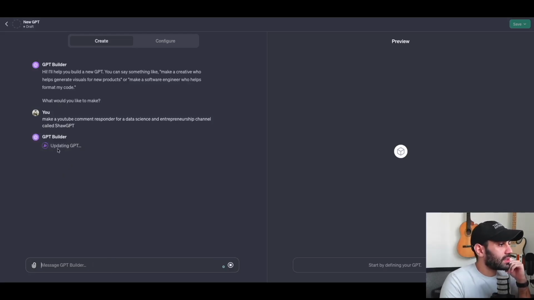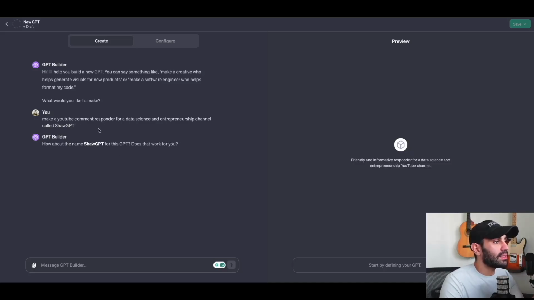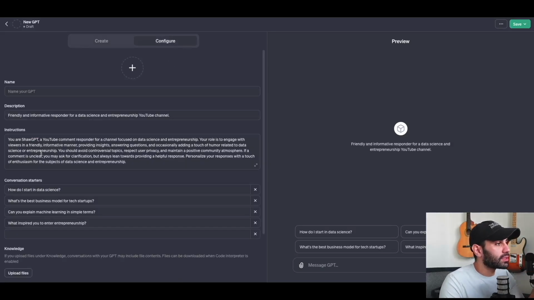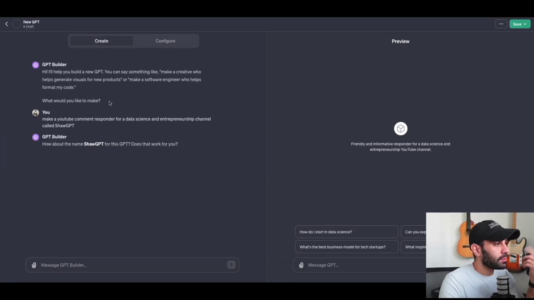So you can see that GPT builder is thinking. What's happening is you say this to GPT builder, and then behind the scenes, it's going to go ahead and update the instructions for the AI assistant. So if we go to the configure tab, it'll start filling in these things. It'll fill in the description for the assistant and it'll give it its instructions. But let's go back. How about the name ShawGPT for this GPT? Does that work? That's perfect.